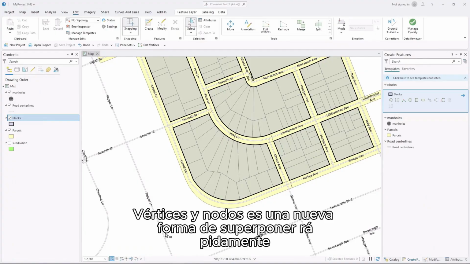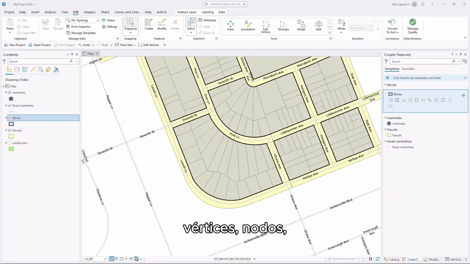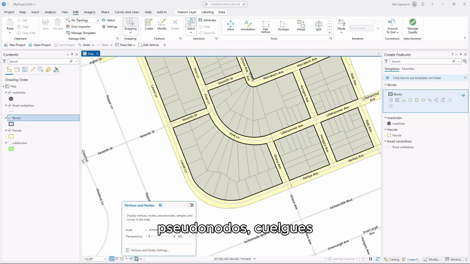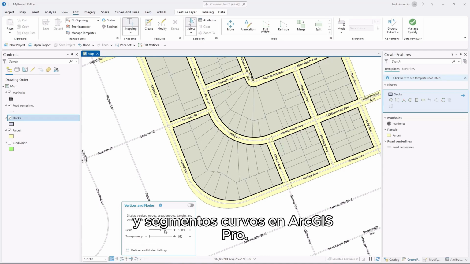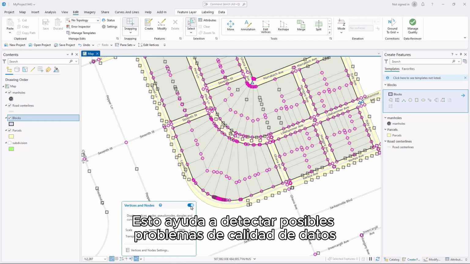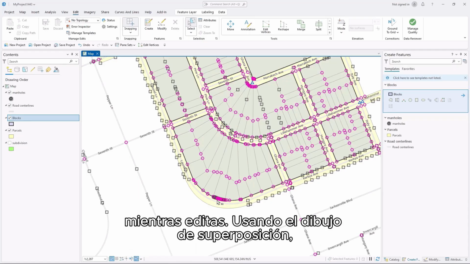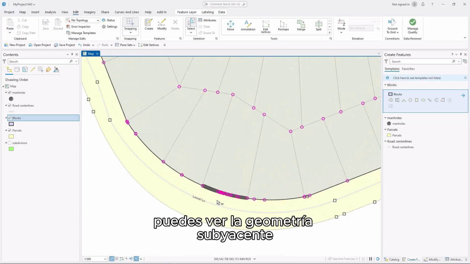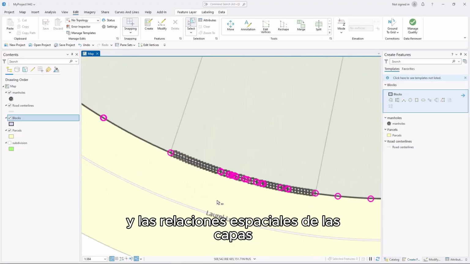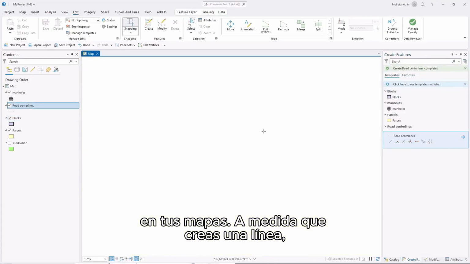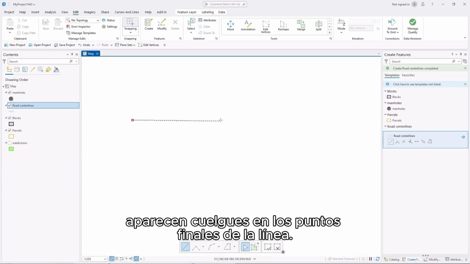Vertices and nodes is a new way to quickly overlay vertices, nodes, pseudonodes, dangles, and curved segments in ArcGIS Pro. This helps detect possible data quality issues while editing. Using the overlay drawing, you can see the underlying geometry and spatial relationships of the layers in your maps. As you create a line, dangles appear at the line's endpoints.